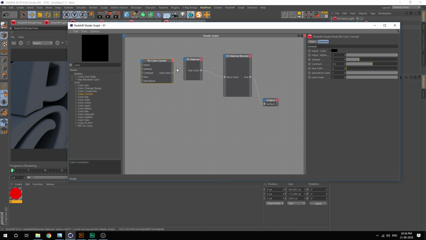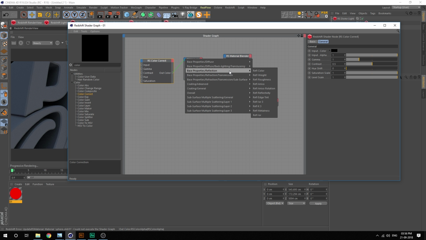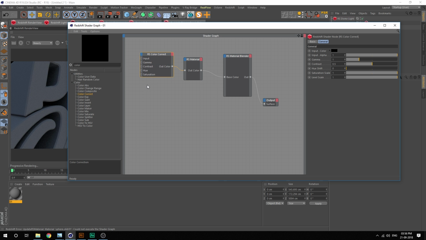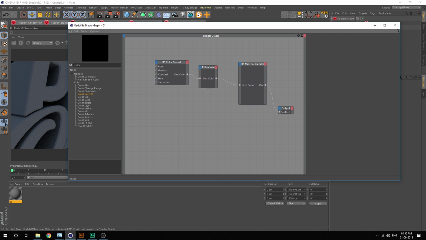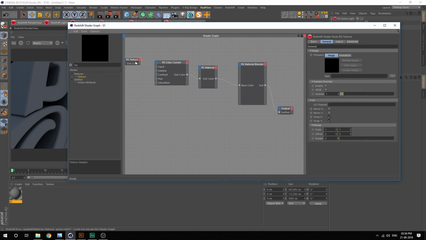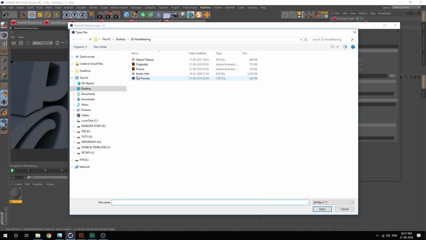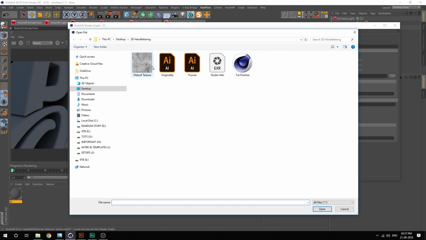And I'm going to put this color correction node into the reflection roughness. All right. And for the reflection roughness, I will be using a texture. So let's add a texture node, connect it to the input. And for the texture node, I'll be using this old soft texture that I have. Hit OK.